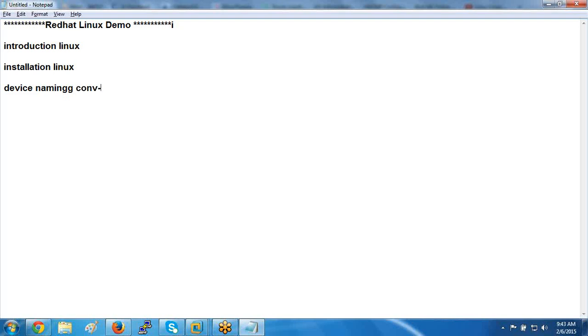So what is this device naming convention? In Linux, how a device is named and how it is detected, all these things we will discuss. Can you give one example? For example, how is your Ethernet card named? Like MAC address? So how a tape drive is named inside the operating system, how a disk is named inside the operating system, because we never use a disk with a physical name, we use a logical name.